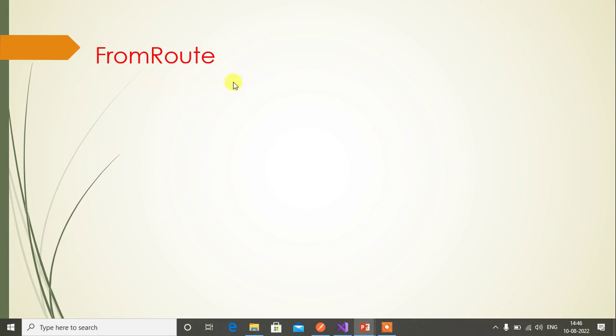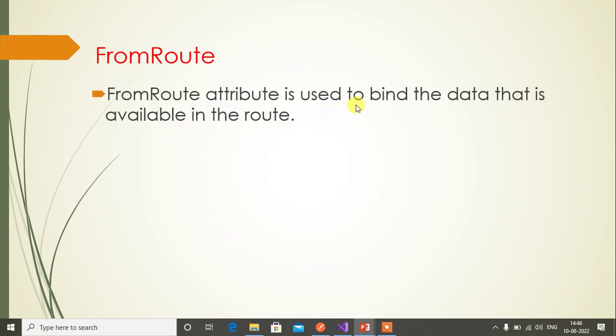In this video, we will learn about FromRoute attribute in ASP.NET Core web application. FromRoute attribute is used to bind the data that is available in the route. The difference between FromQuery and FromRoute attribute is, a FromQuery attribute will work only with query string data. FromRoute attribute will work with route data. In our previous video, we have discussed how to use FromQuery attribute in ASP.NET Core application. You can watch that video before watching this video.